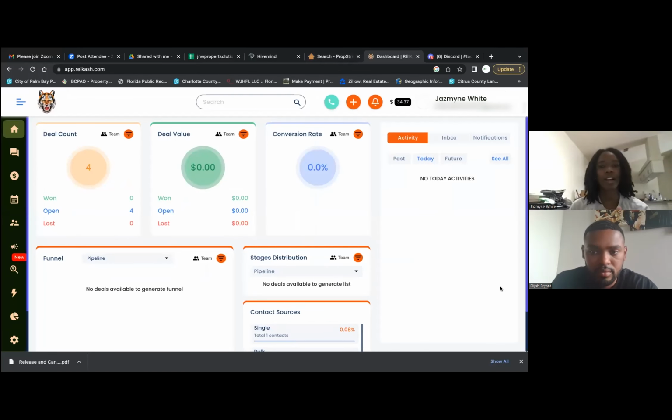This is my REI Cash dashboard, and what I'm going to show you today is how to actually set up, first and foremost, your SMS campaign. Like Eli said, there is 3 steps to marketing in this business. First, you have SMS, then you have cold calling, and then those people that don't answer your cold call, then you're going to direct mail them.